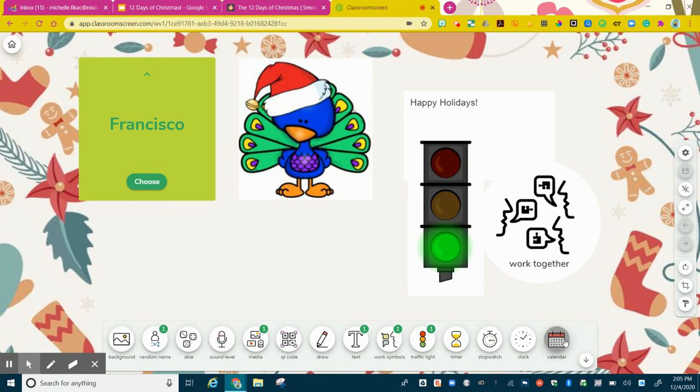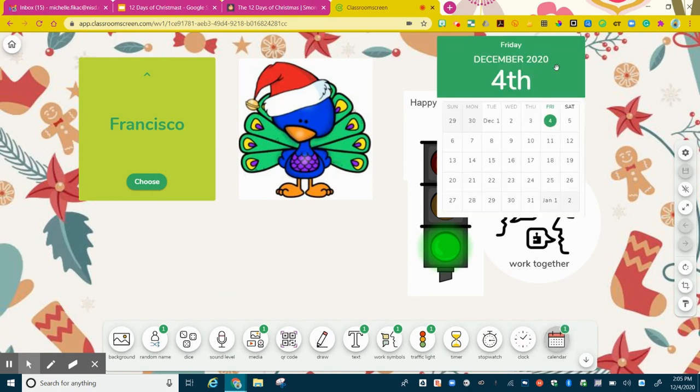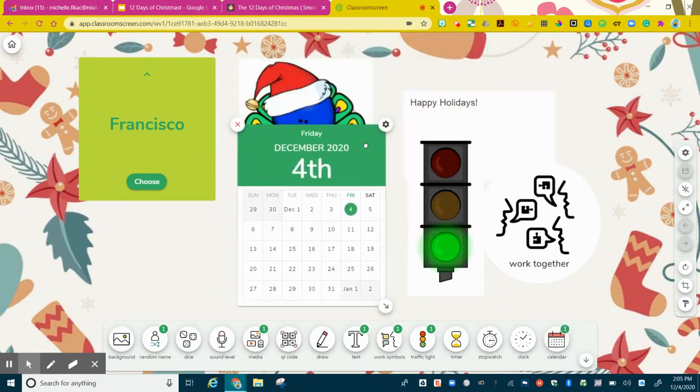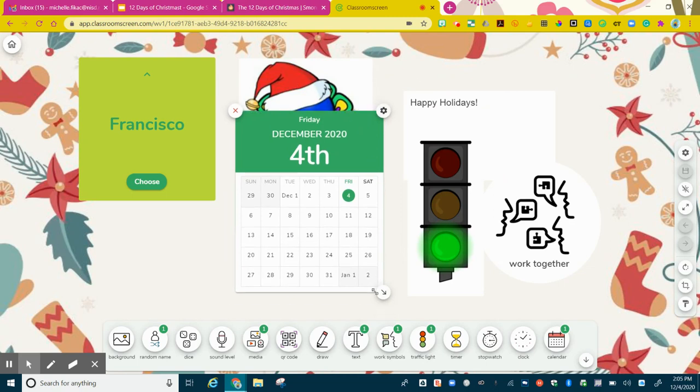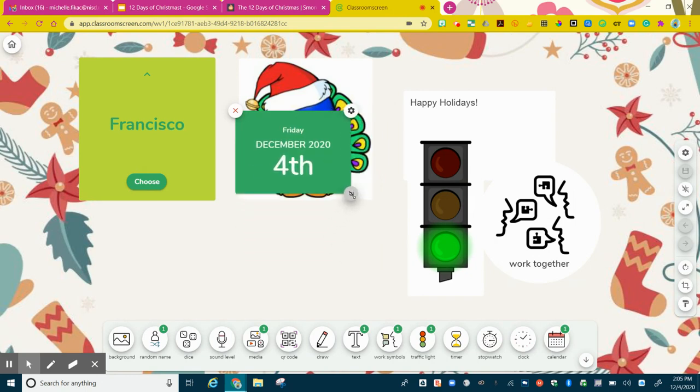And then the last tool is the calendar. And so the calendar, notice right here, when I have it in full mode, it'll show the calendar spread, and then it'll also do the day of the week. If I resize, it'll just show the date if that's all I want.